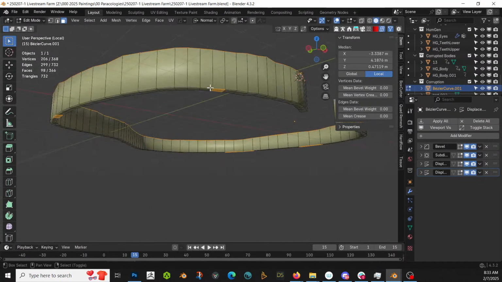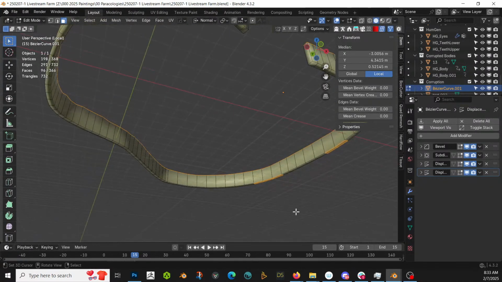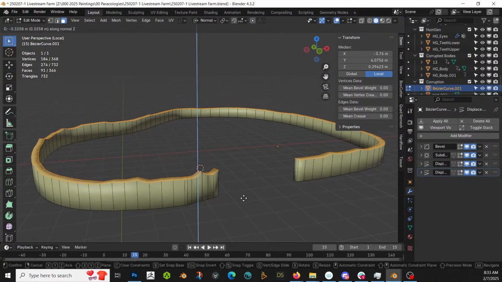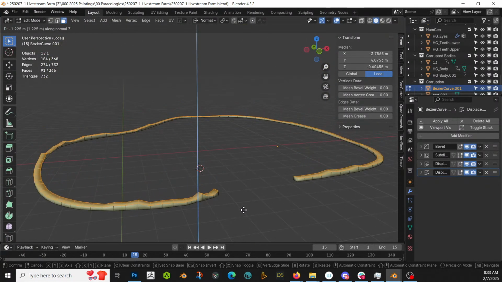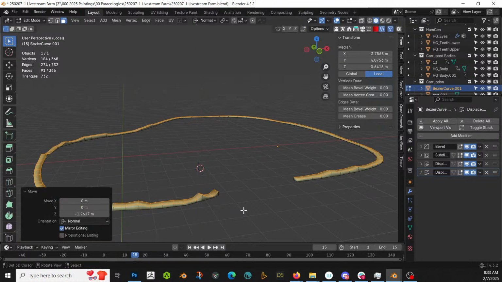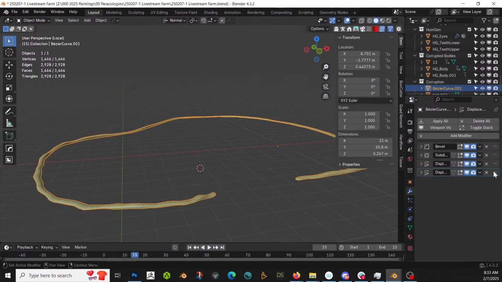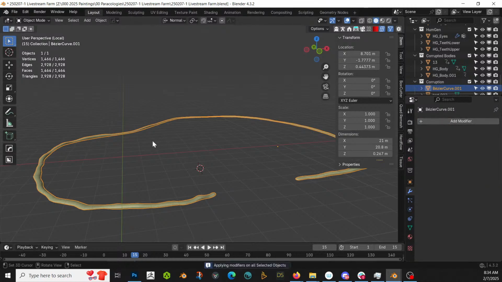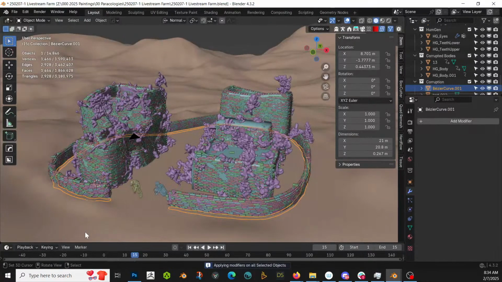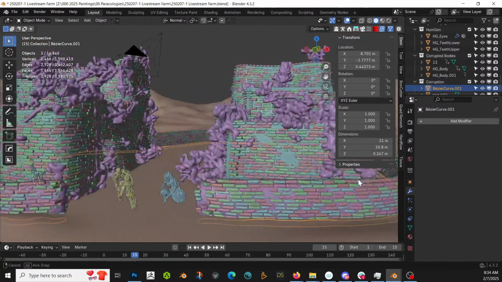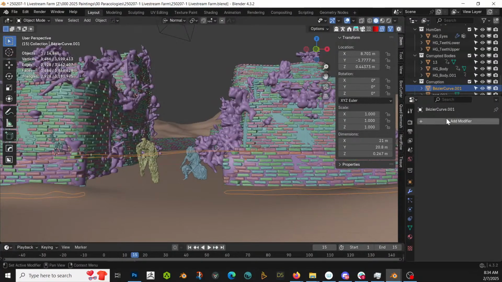Doesn't matter, but, come on. Could have just selected it easier. Z down to there. Cool. And apply all those. Now, this one I don't think I'm going to give the weird bodies coming out of everything. Oh, they do look cool.